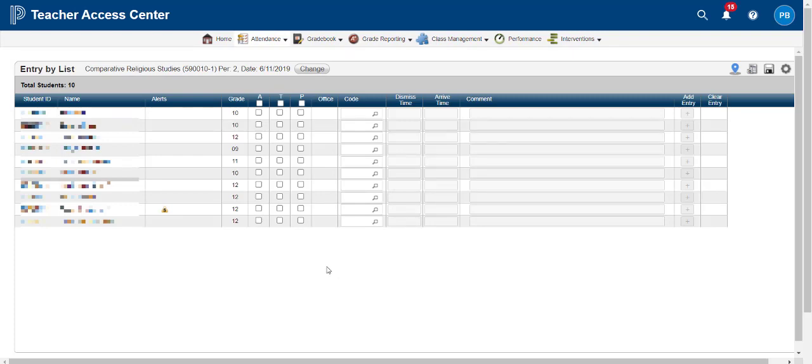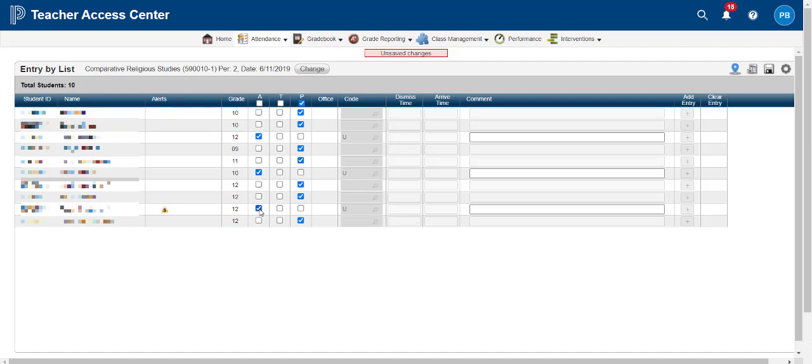PPS is what's called a negative attendance district. That means we don't track present codes. That's not really a code. But visually in gradebook, we have it there because we think it's easier for a teacher to use. You can mark every kid present, so visually you see all the blue check marks, and then just affect the kids who are not present.